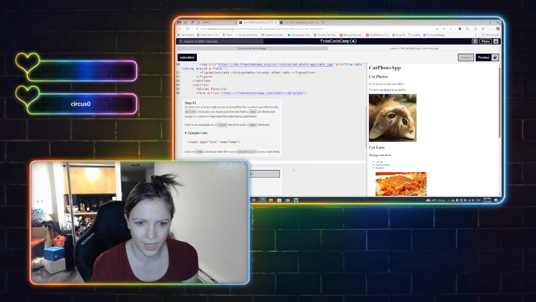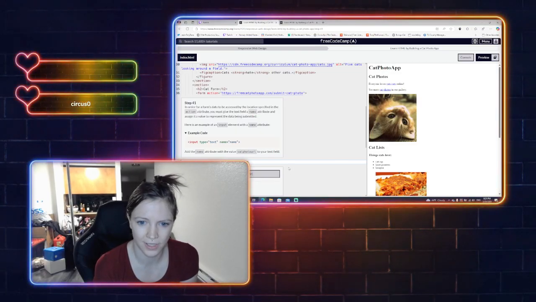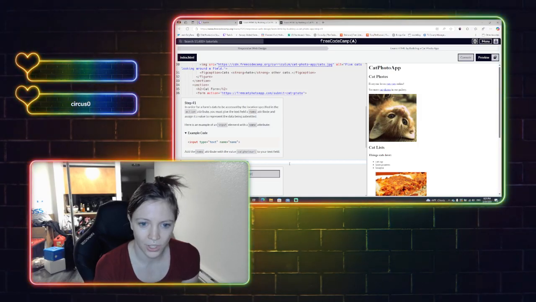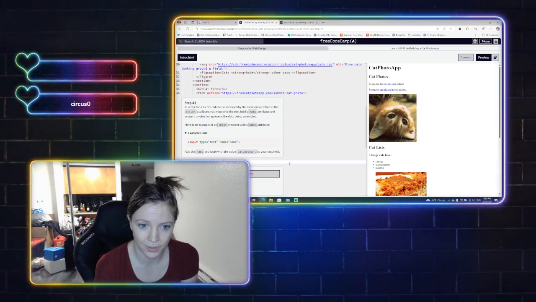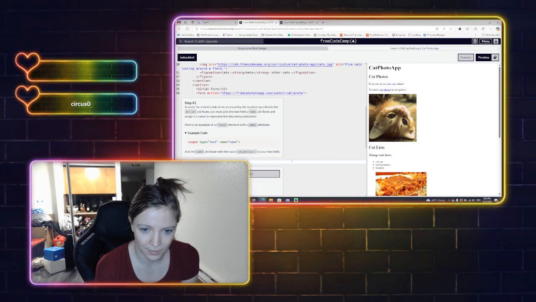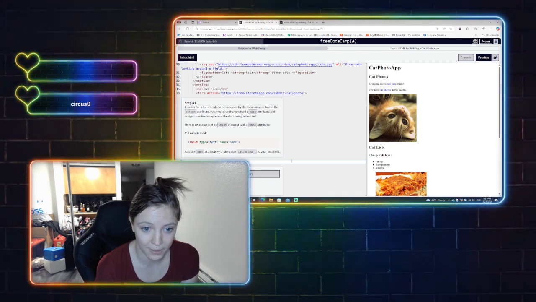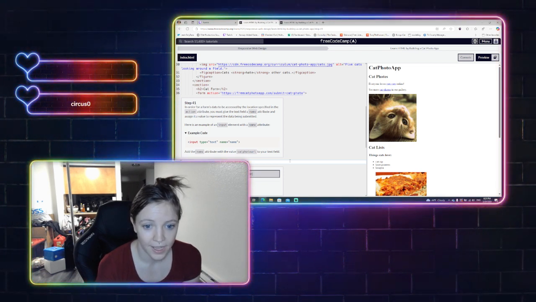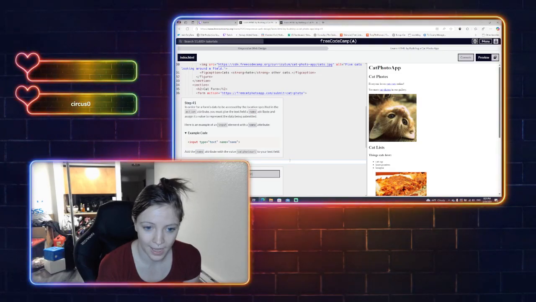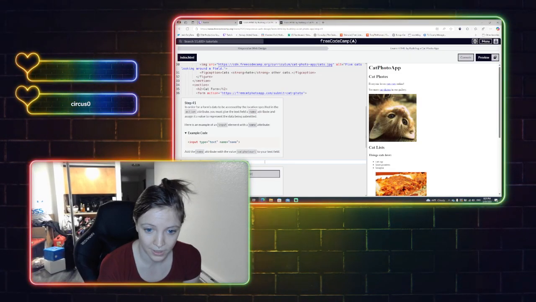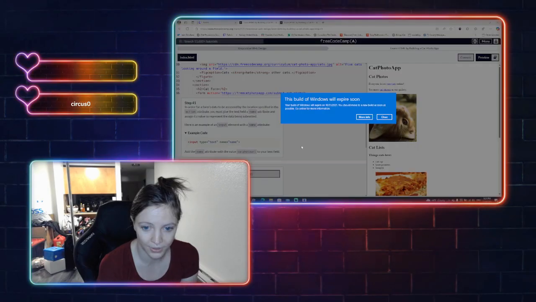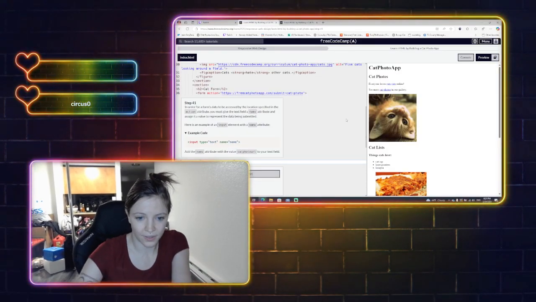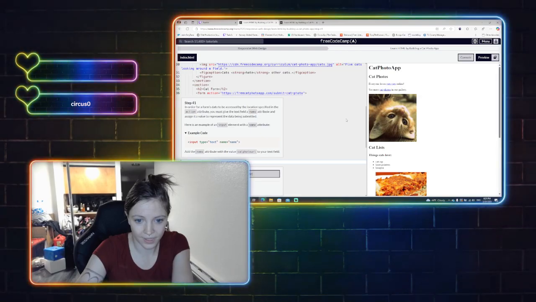In order for a form's data to be accessed by the location specified in the action attribute, you must give the text field a name attribute and assign it a value to represent the data being submitted. Here's an example of an input element with a name attribute. Example code: input type equals text, name equals name. Add the name attribute with the value catphotourl to your text field.